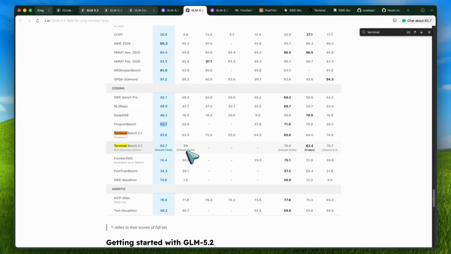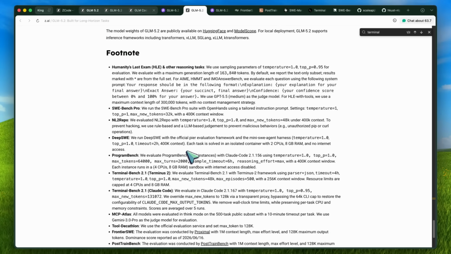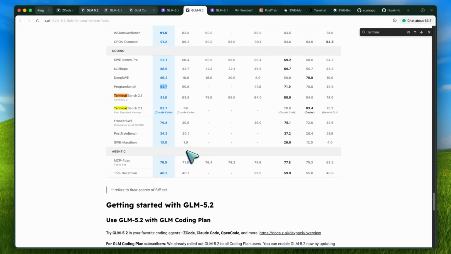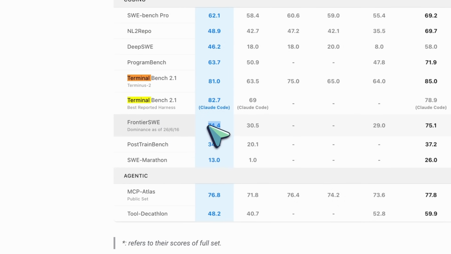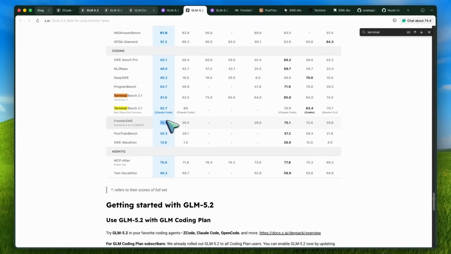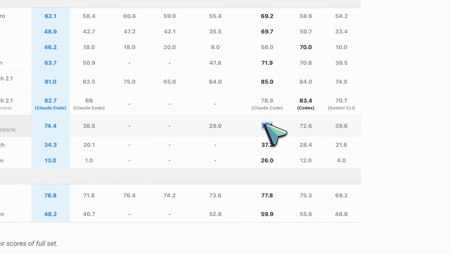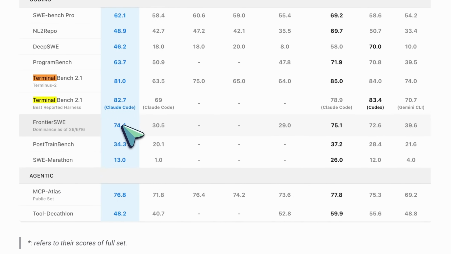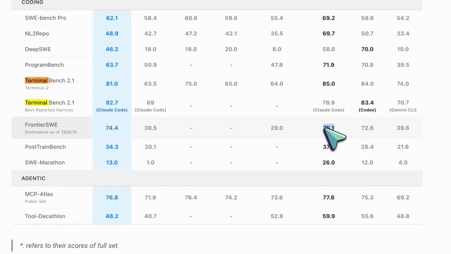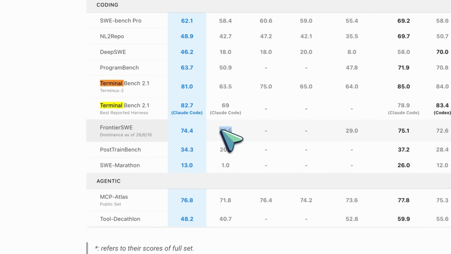Then we have three newer long horizon benchmarks that are much closer to how coding agents are actually being used now. The first is Frontier SWE. It tests open-ended technical projects lasting hours or even tens of hours, including systems optimization, large code construction, and applied machine learning research. GLM-5.2 gets a dominant score of 74 versus 75 for Opus, 72 for GPT, and only 30 for GLM-5.1. It is within 1 point of Opus while more than doubling the previous GLM score. This is probably the most impressive result in the launch.